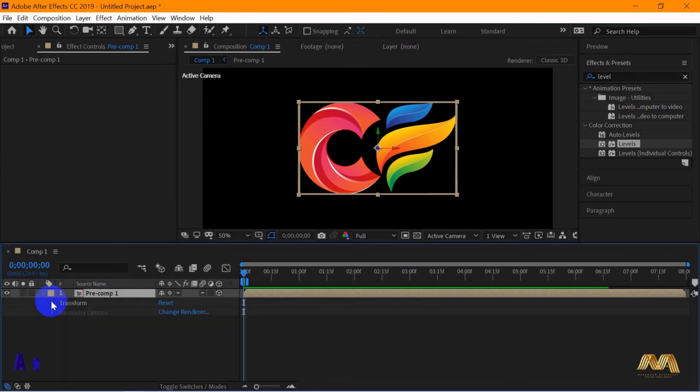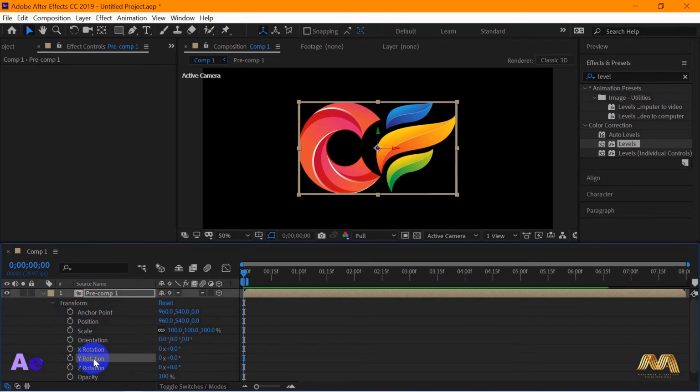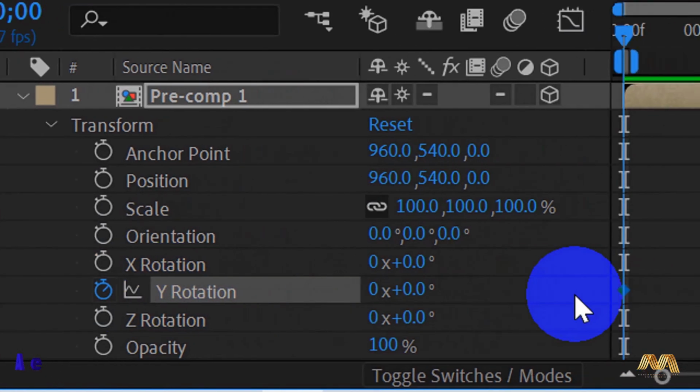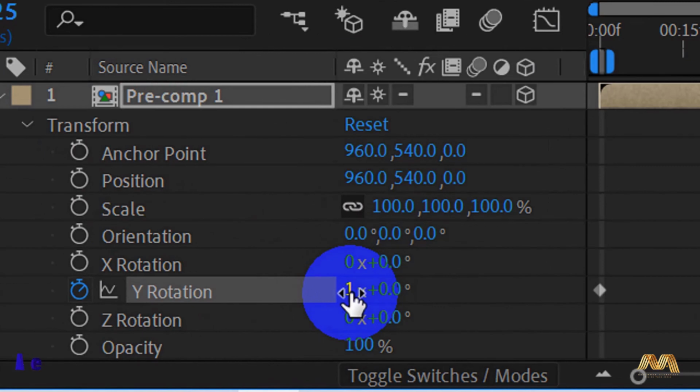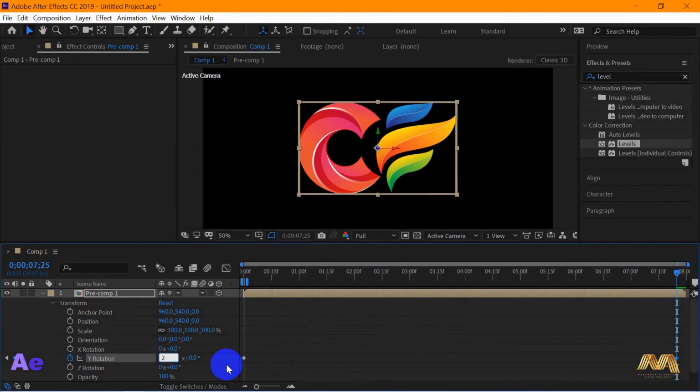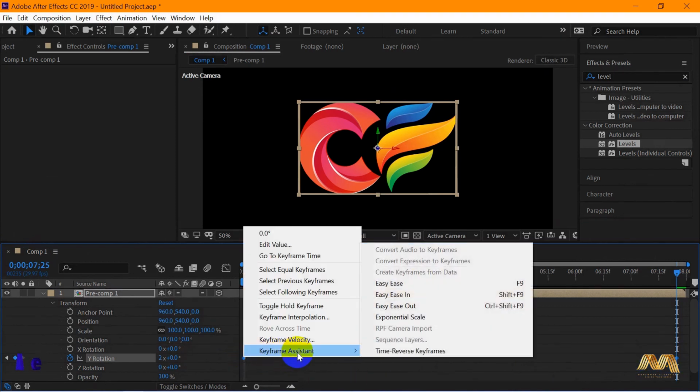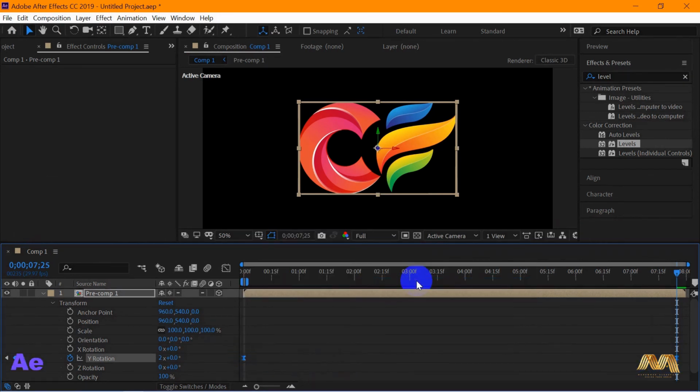Open your transform option. From the Y rotation option, press on the stopwatch to create your first keyframe. Move your handle all the way back and give it a 360 degree to get your second keyframe. That means it will rotate once. If you want to rotate it more, just change this figure in here. I will make it 2 times. Select my keyframes and easy ease them. Hit the space bar to play your animation.